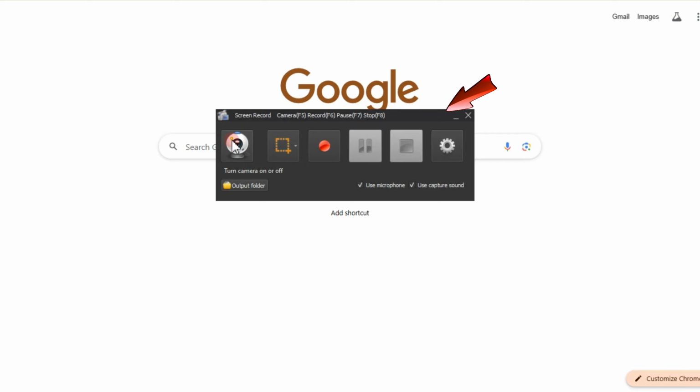So you can also turn on your camera while doing the screen record. That is also good for the vlogger. You can change the size of the screen right here: region, window, or full screen. Then, when you want to start, you just have to tap on this red button, pause, play, and that's it.